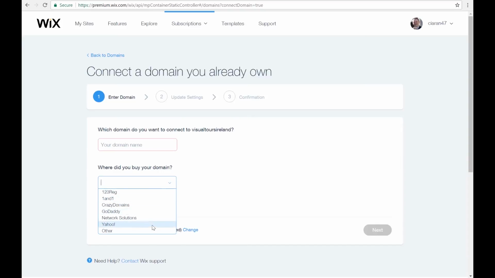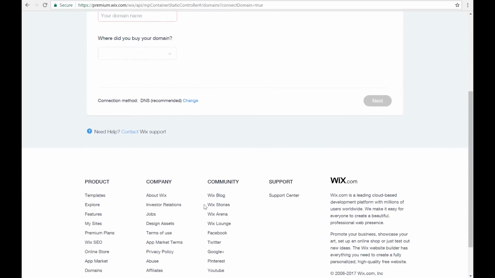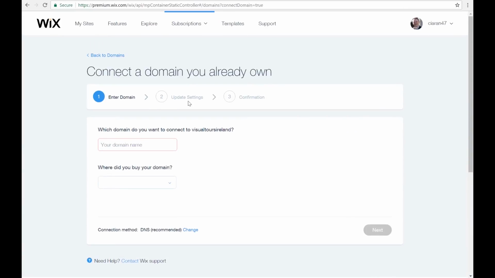Where did you buy it from? Next stage, which will be updating your settings, and then the confirmation of your domain name. So just going back to the site.